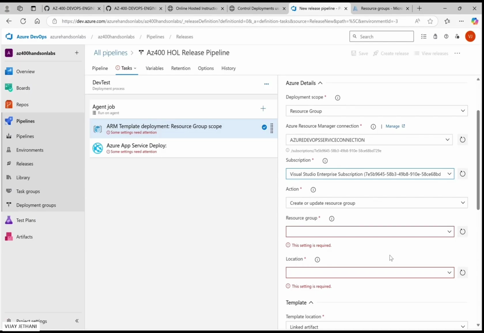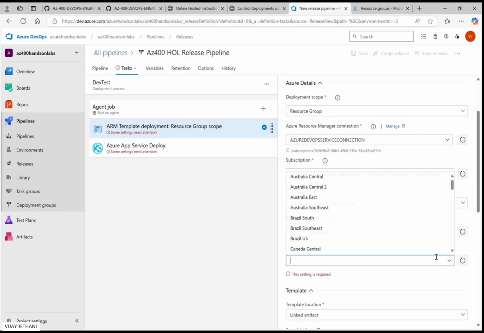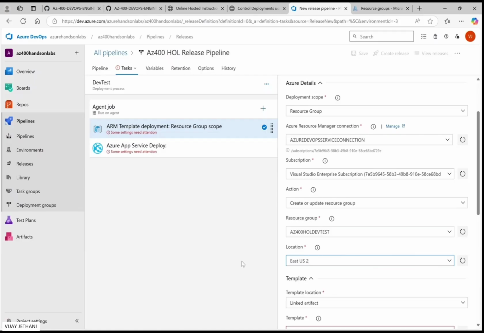Okay, so now resource group. Here I will put it directly. Say today we are doing AZ400 HOL and dev test is the resource group which we want to give, and location you can pull from the drop down. Okay, so I think I will select here East US2.